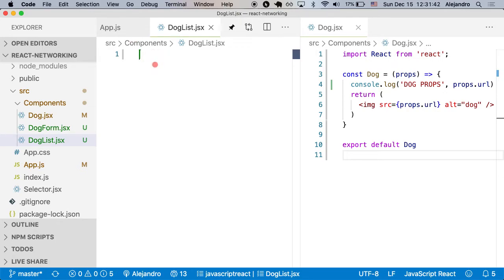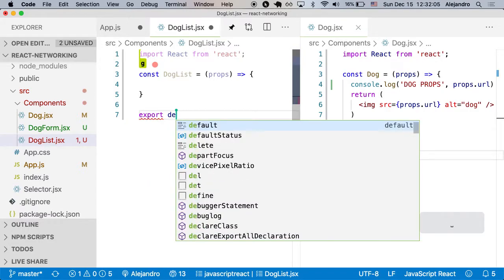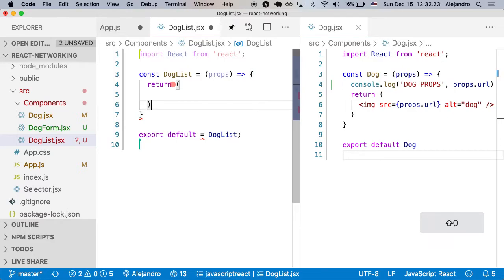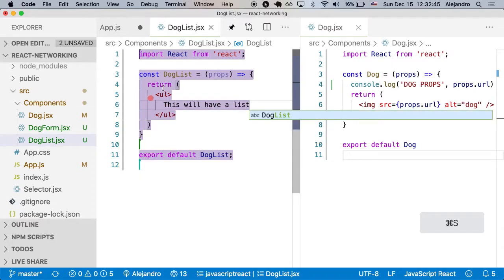On this dog list, we just import React from React as always. This is going to be a functional component; it doesn't need any state. It receives some props here. Let's export it before we forget. And what this should return is a UL. This is going to be a UL, and it's going to have the list. Cool, let's just do it like that for now.